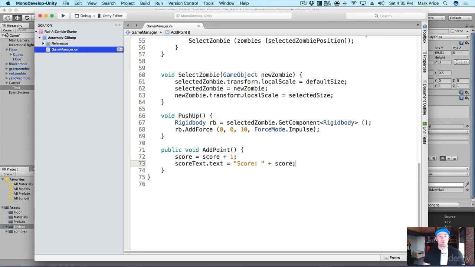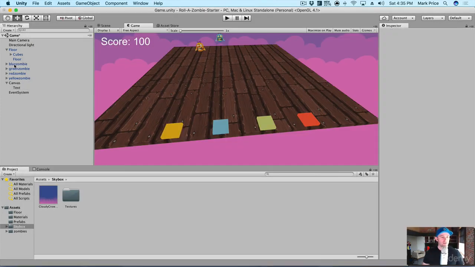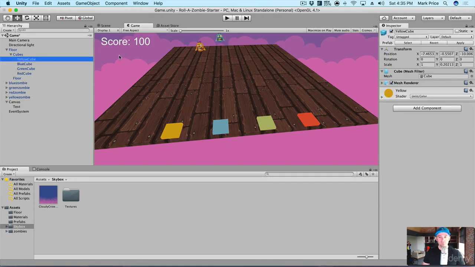And so that's how we'll add the score, but we don't have any score being calculated because we don't know when the zombies are hitting the tiles. So let's go look at our tiles here, these cubes.